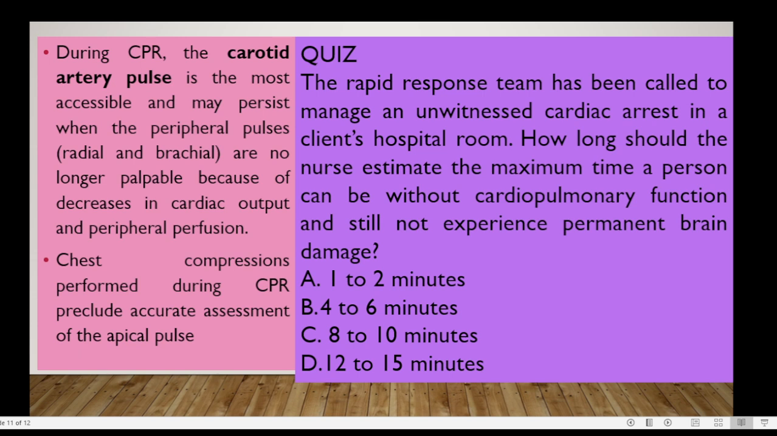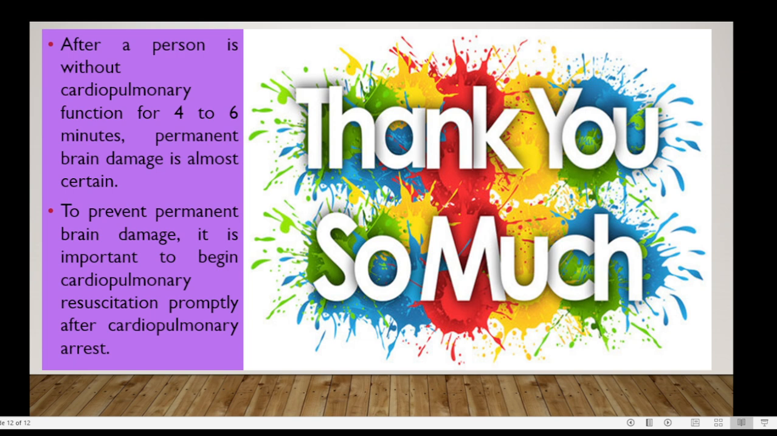The last question, guys, I'm asking is: the rapid response team has been called to manage an unwitnessed cardiac arrest in a client's hospital room. How long should the nurse estimate is the maximum time a person can be without cardiopulmonary function and still not experience permanent brain damage? Very good, 4 to 6 minutes. It's good to remember that after a person is without cardiopulmonary function for 4 to 6 minutes, permanent brain damage is almost certain. So to prevent permanent brain damage, it's important to begin cardiopulmonary resuscitation promptly after cardiopulmonary arrest.